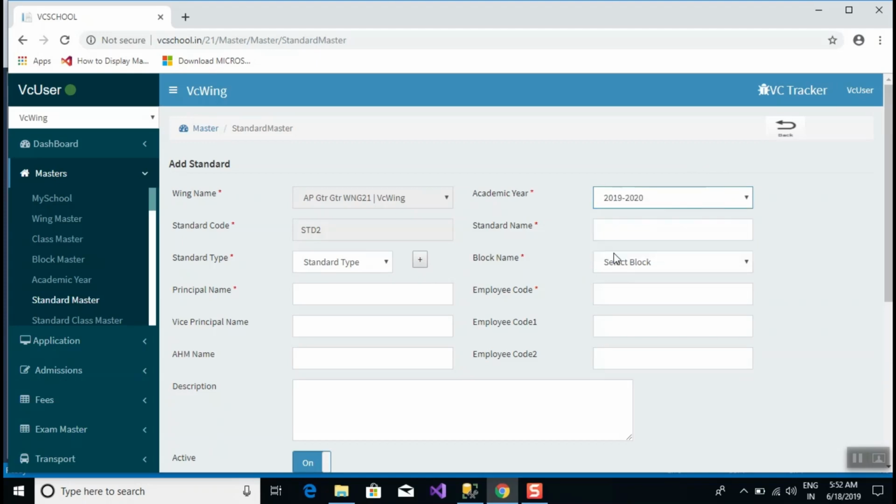Now, I am selecting the 2019-20 academic year and the standard name Primary standard. Here we have standard type. Standard type means SSC. SSC is used for schools. Intermediate is used for junior colleges and degree is used for degree colleges. For differentiation between schools and colleges, we use this standard type.